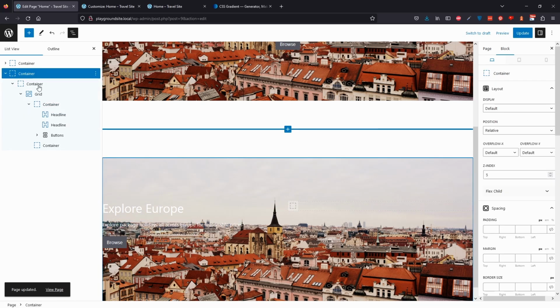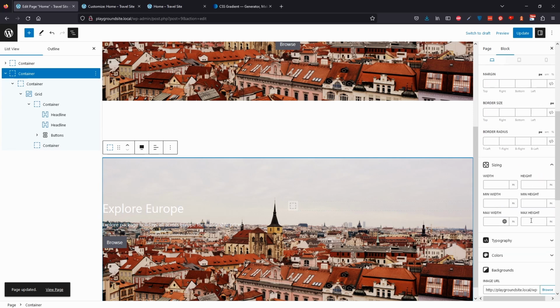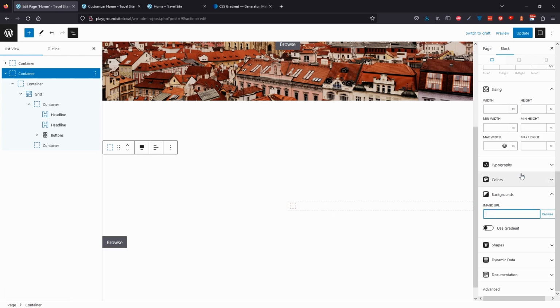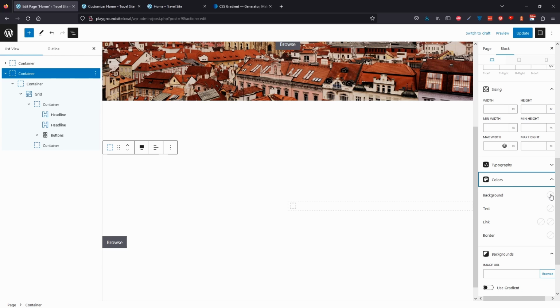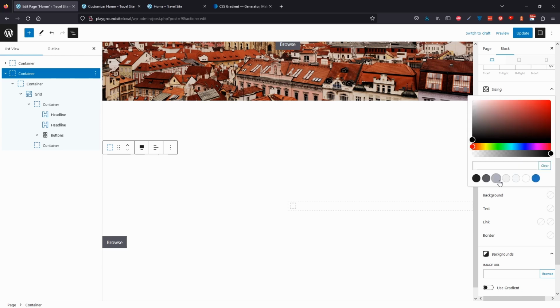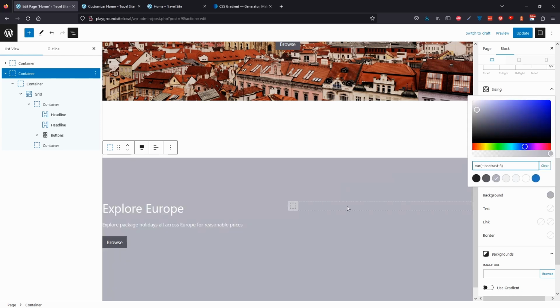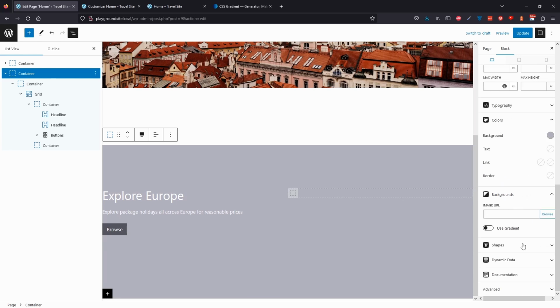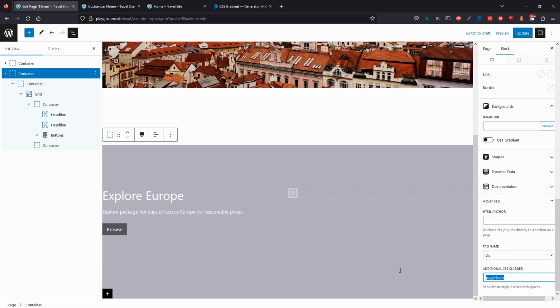Now if we come to the top container, we can get rid of this image. So just click here and delete it all. But let's add just a little faint background. Even something like this grey might do the job. What I'm going to do though is get rid of this class so that we don't have that gradient.